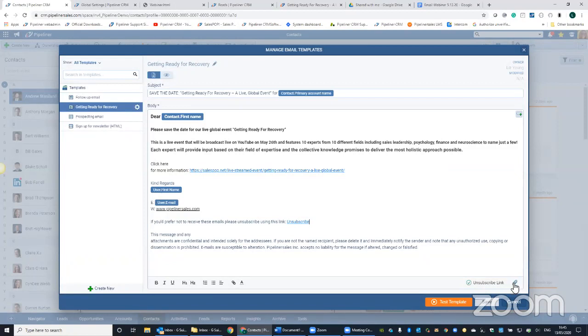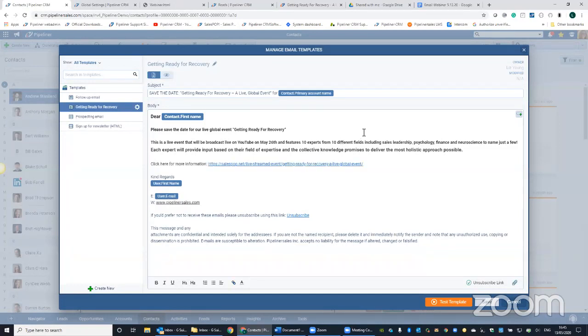What else can I do? Well, of course, I can attach documents, more than one. And I've already got my lovely link here for my people to click on so they can find out more information about this event. Obviously I'd be working on my bold and things like that in real life, but what I can do now is save my template. Okay, done.